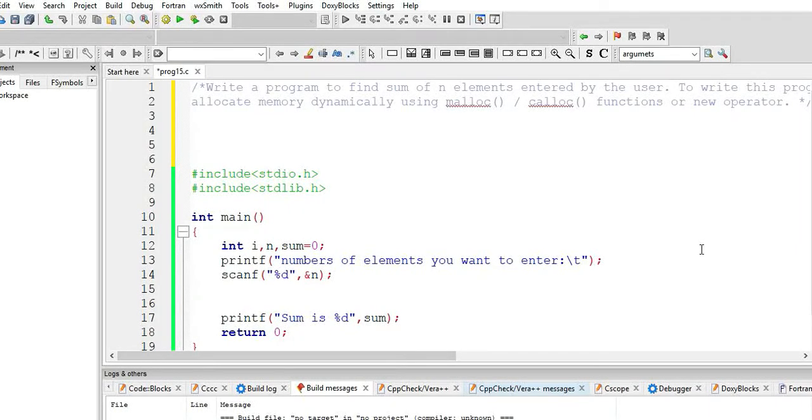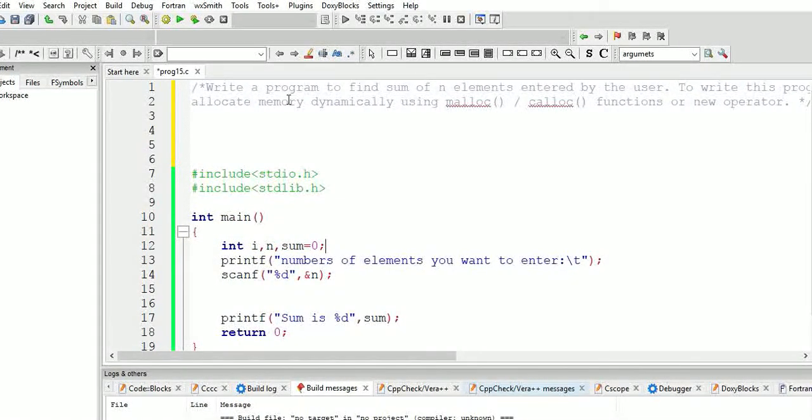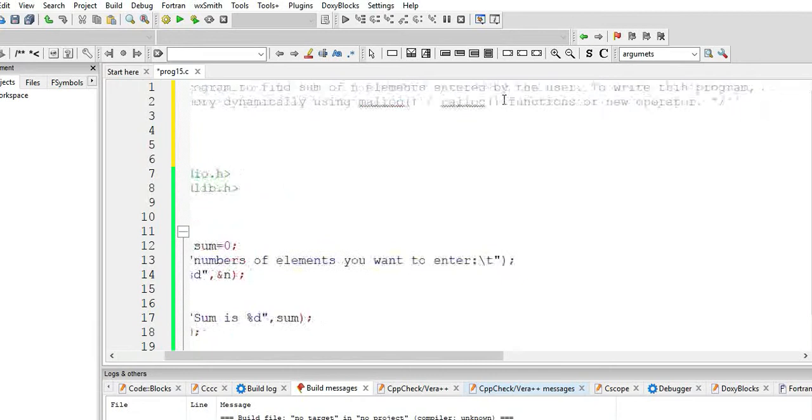Hi, today we shall discuss a program to find the sum of n elements entered by the user, and to write this program we have to dynamically allocate memory using malloc or calloc.